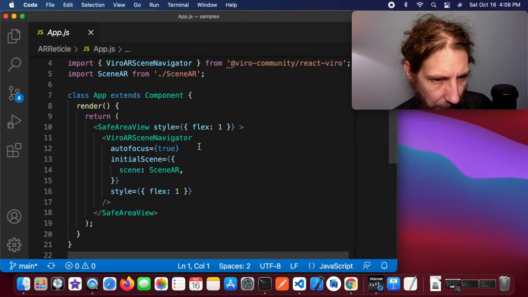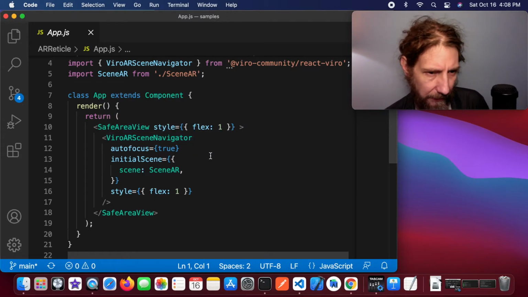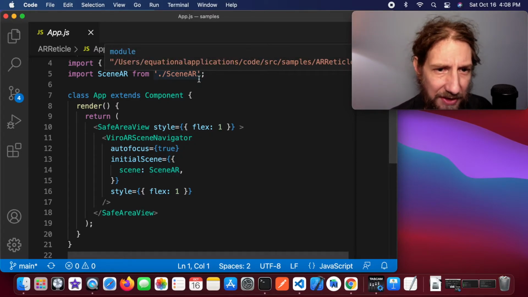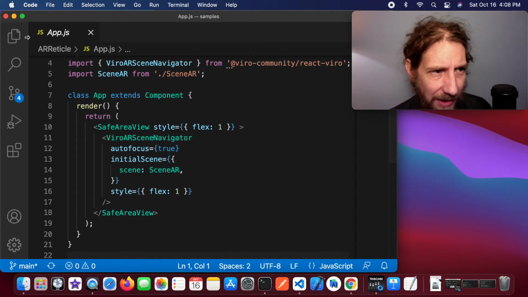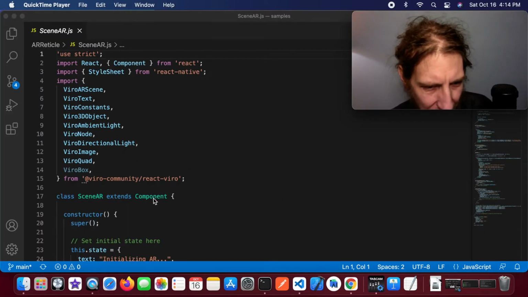And then Viro AR Scene Navigator is the entry point for the AR from Viro. It's getting Scene AR. In the root directory, we have SceneAR.js. So let's take a look at that next. We're importing what we need here at the top.